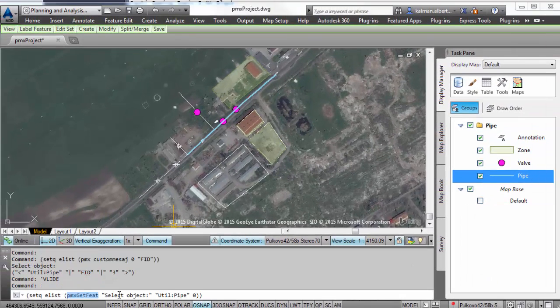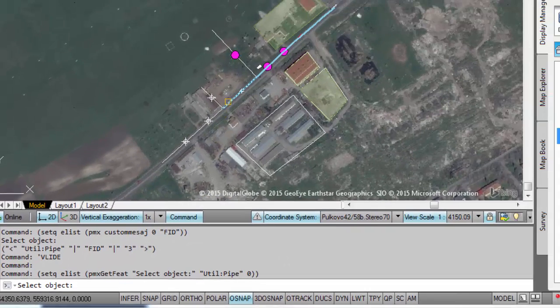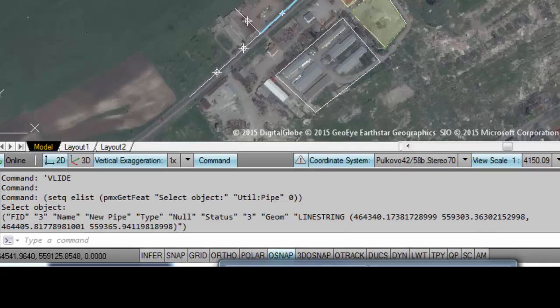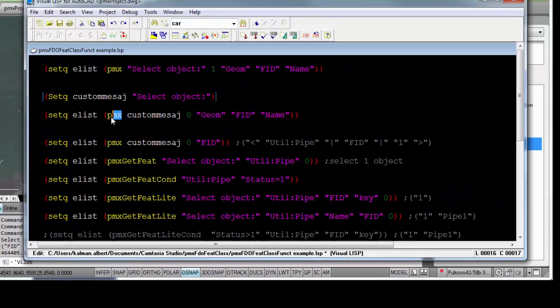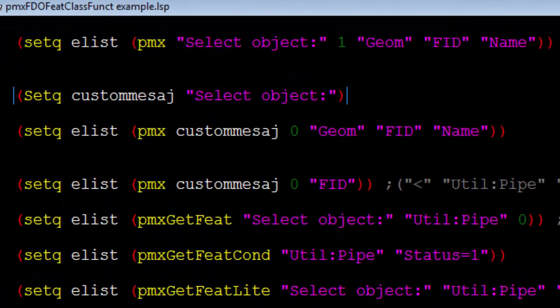At the beginning of the development process, the first function was pmx get feature. This is the first old function that returns all data of one selected object. The new pmx function has big flexibility and is used in most cases.